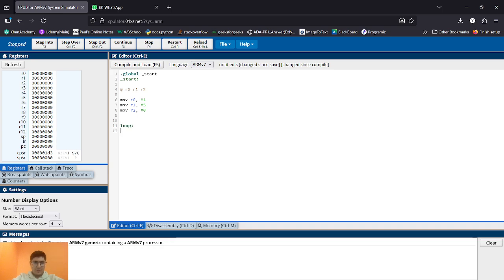Okay, let's create a loop and we will make some stuff here. Let's see, add R2, R2, R0, and increase R0 by one value. This will basically add R0 to R2 and then increase R0 by 1, and we'll control it like that. So let's understand first.